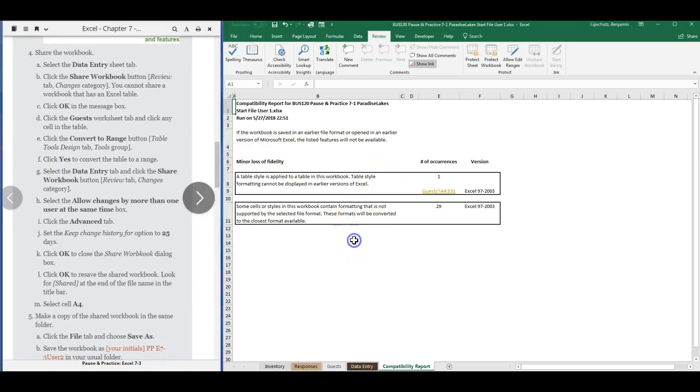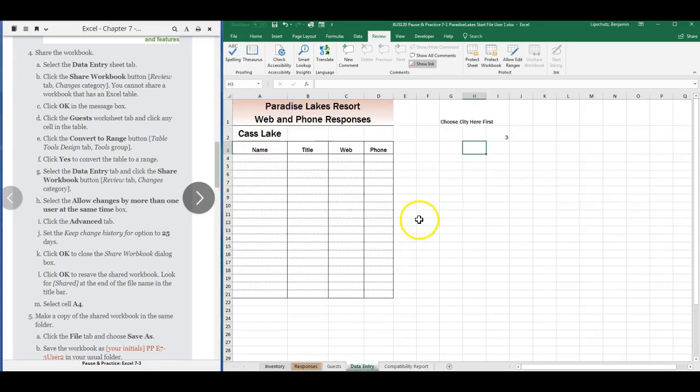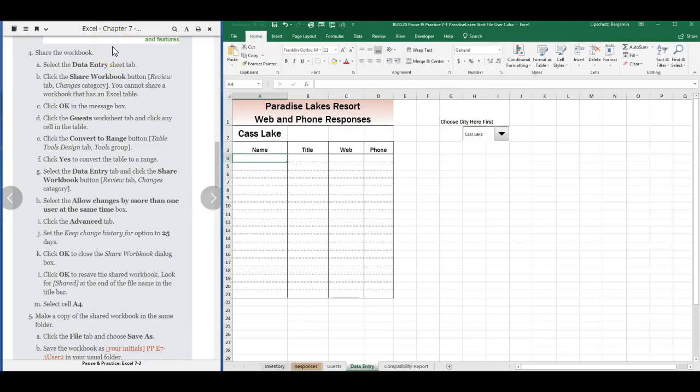So the next thing we're going to do is share the workbook. So we're going to select the Data Entry Sheet tab. We're going to click on Share Workbook. So this is currently available under the Review tab. The last thing we're going to do here is share the workbook. So we go here to our Data Entry tab. We want to share our workbook.